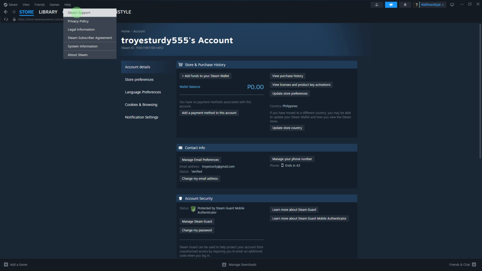Last method, if you continue to experience issues or suspect your account may be compromised, you have to contact Steam support and provide detailed information about the issue and any steps you have taken. Steam support can help you regain access and secure your account.